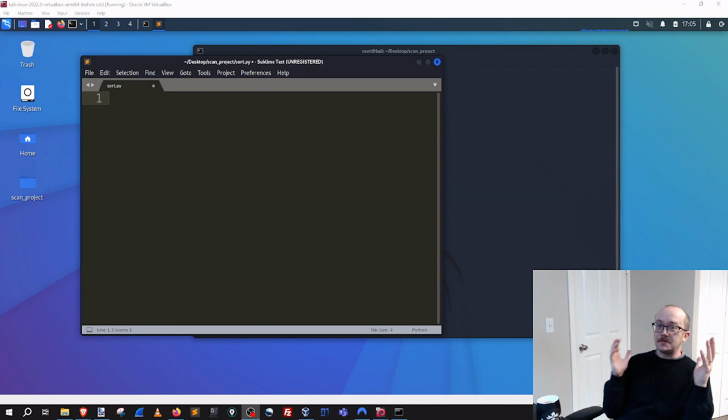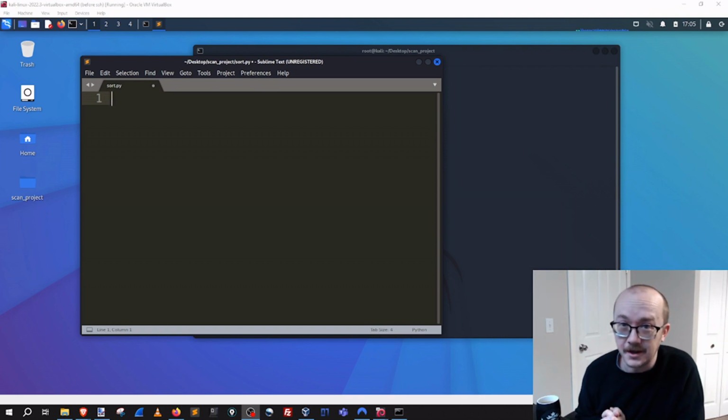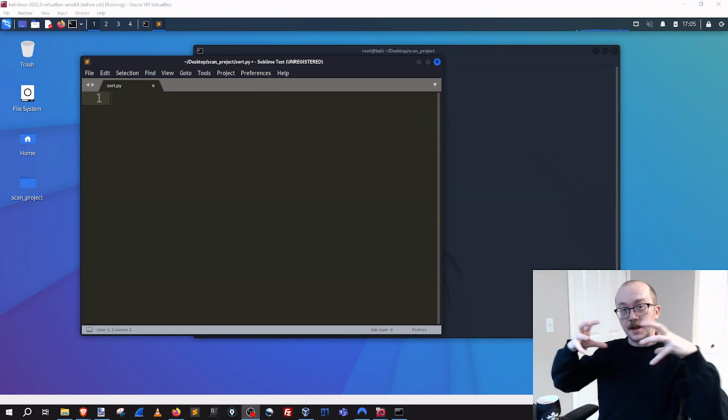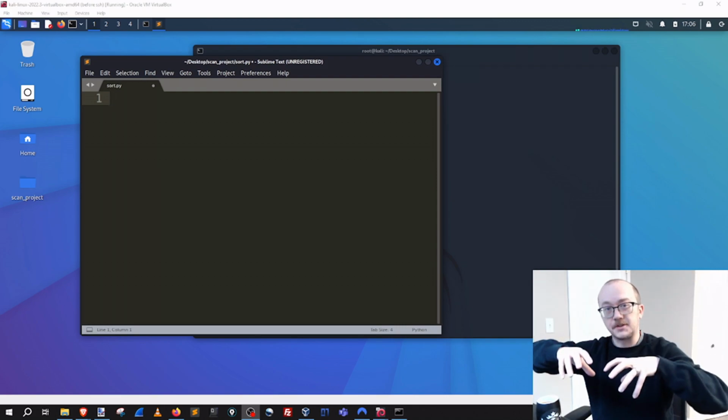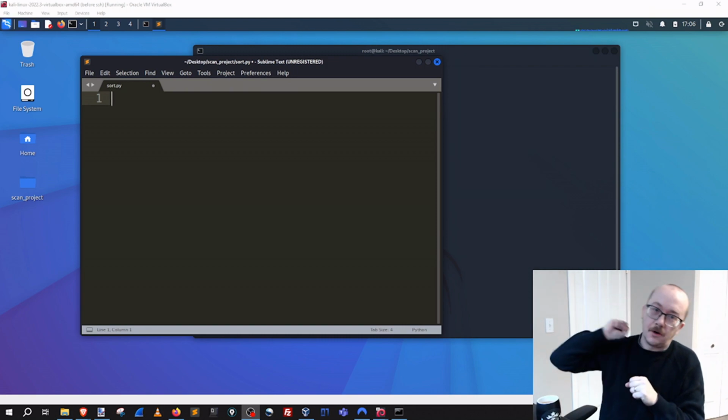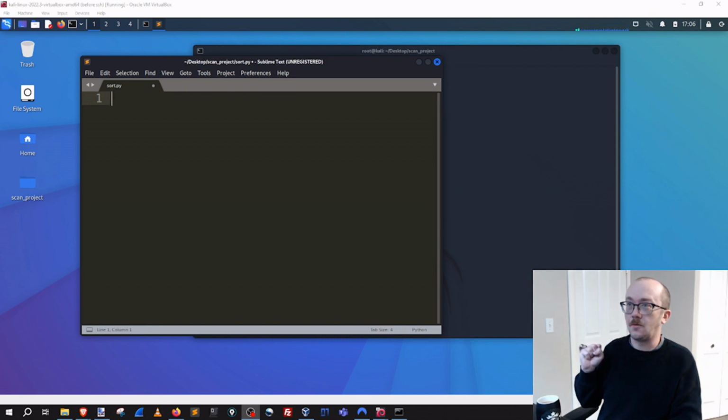For a while now, I've actually been wanting to build my own Python script that can take all of the scans that I do, take that output, put it into my script, and then the script will pull out specifically the information that I want and organize it in a good way.